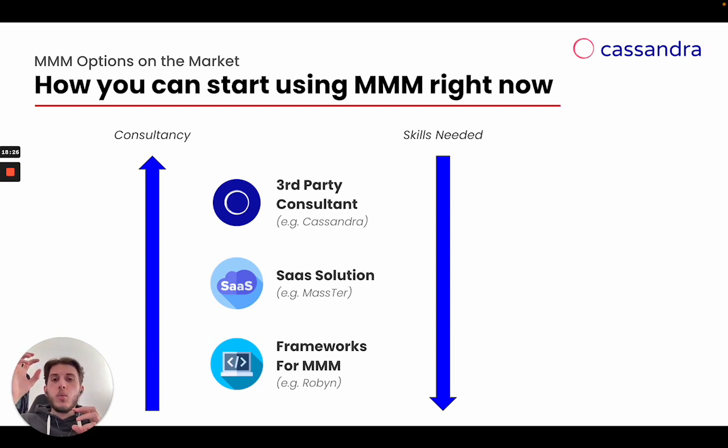And the more you want to build the model yourself, the less consultancy you are going to get, because simply you will be doing it yourself. So you will need to understand really everything behind marketing mix modeling and basically have no help from a third-party person. And these solutions, of course, have their advantages and disadvantages.